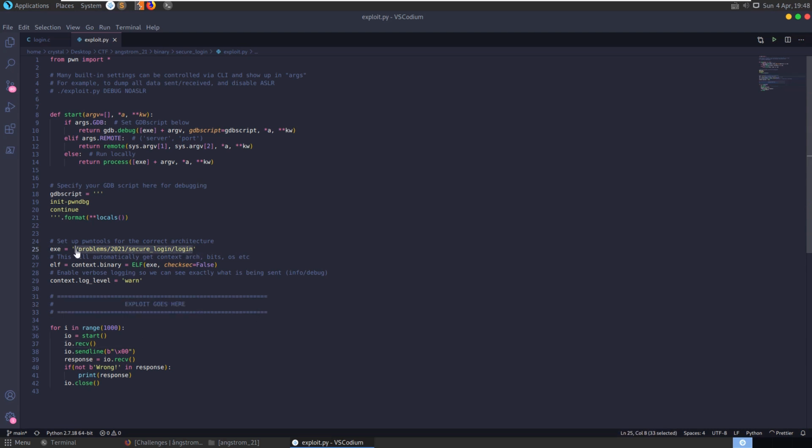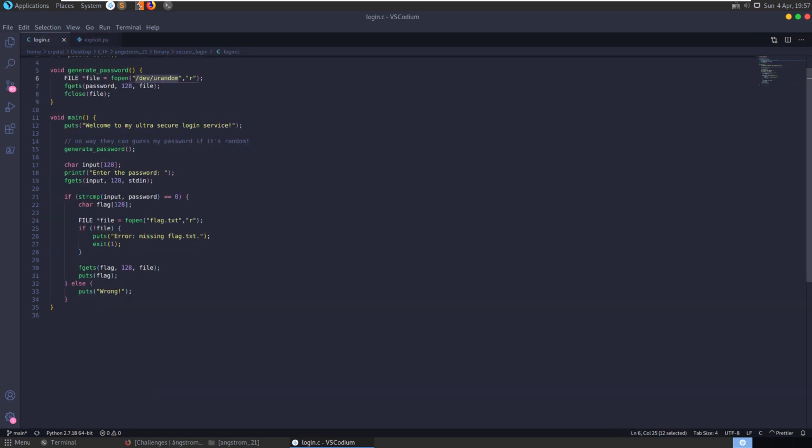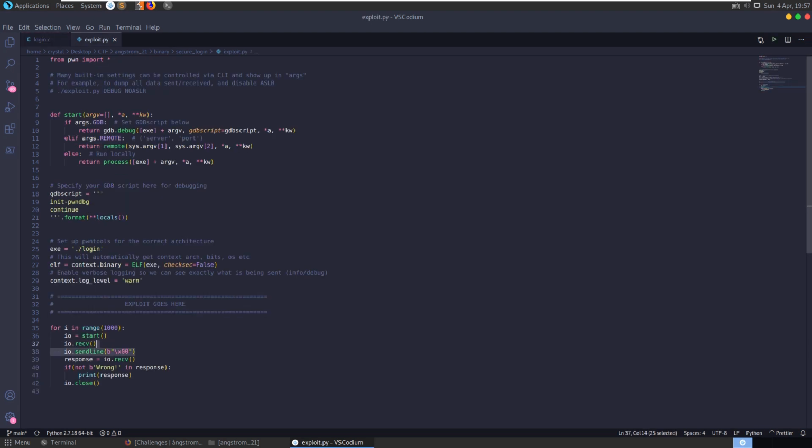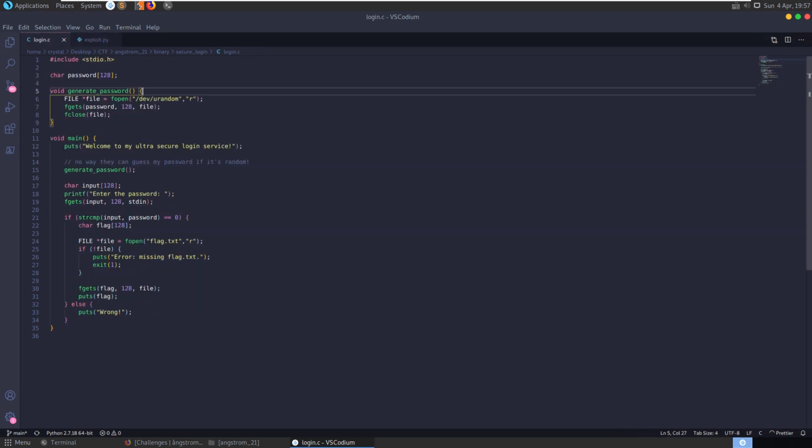So we provide our exe. In this case, this is set to the remote server, so let's set this to the local login. I've just disabled login to make this a bit cleaner. Essentially we're looping 1,000 times here, each time launching the program, and we're hoping that whenever the program launches and generates this password, the first byte that it gets back from dev-urandom is a null byte. If it is, then the null byte that we enter is going to match that comparison right here, and it's going to print our flag for us.